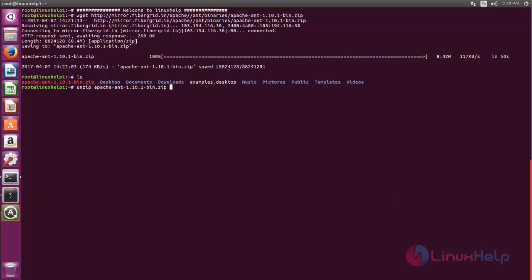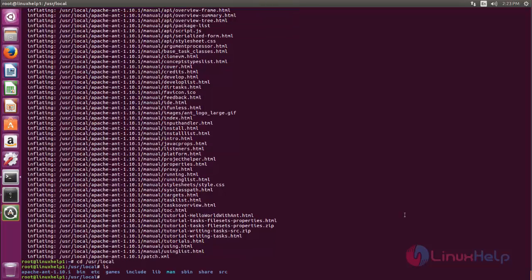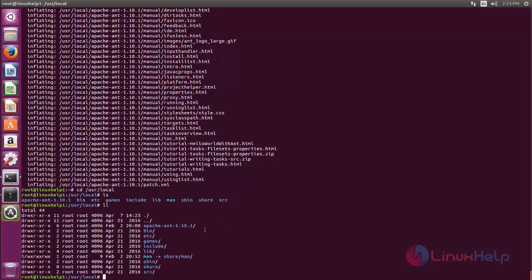I want to extract the package directly into /usr/local directory. So type hyphen d and space, the path where you want to extract, /usr/local. Now hit enter. Now it's extracted. Now go to the directory: cd space /usr/local. Here you can see the extracted directory.